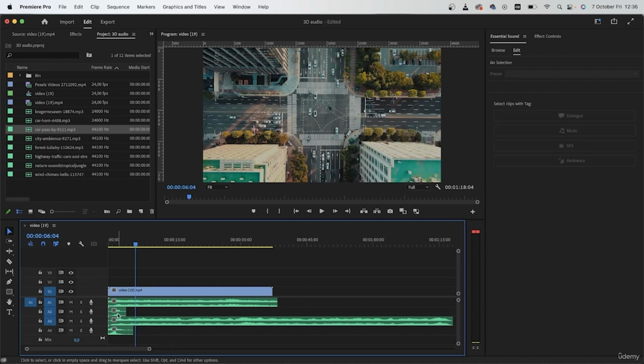So for the car horn, I definitely want more than one. Click on that audio, hold Alt or Option, and just duplicate this a bunch of times. Next, we have car passing by. Duplicate this too, in a really random way. You don't want anything to have rhythm or be predictable.